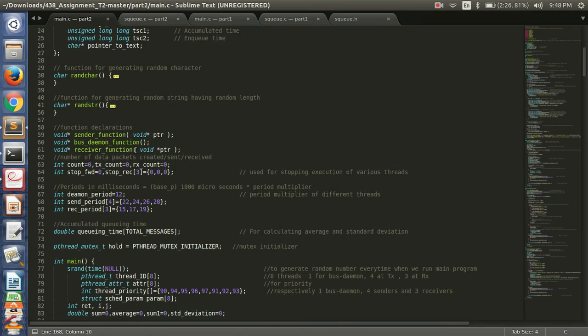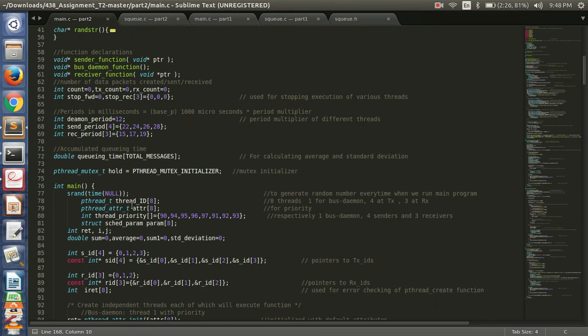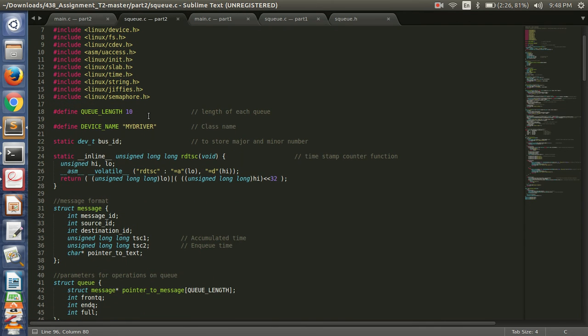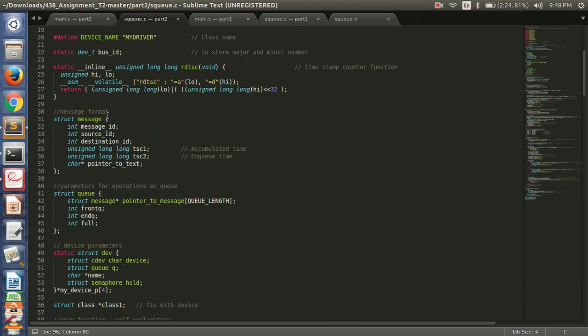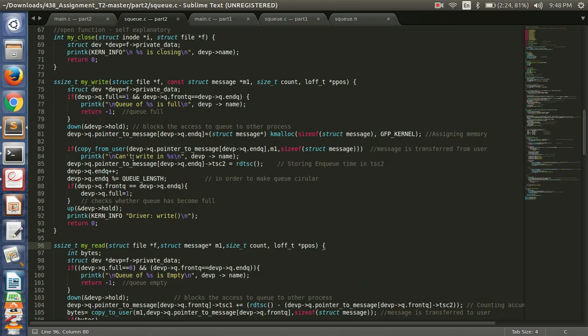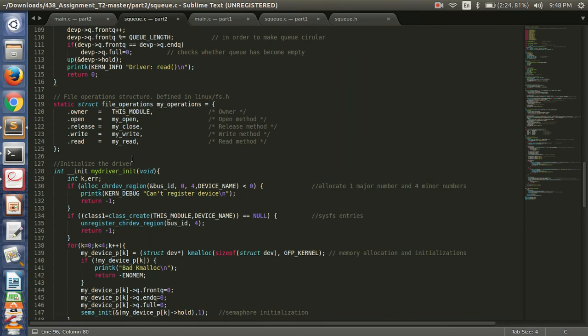In the next part of the assignment, the test program is almost the same, but instead of calling the library function, here we are doing the system call. For system calls, we will include the module. This module is the driver for the side queue. In this there are mainly four file operations that we have implemented.